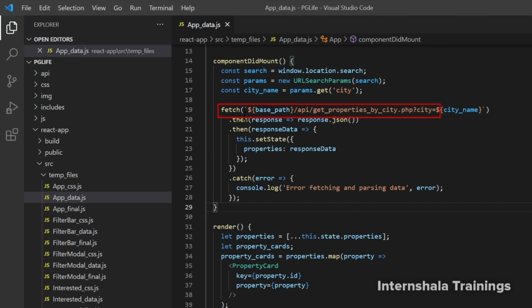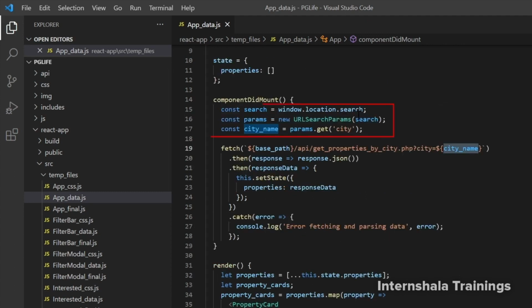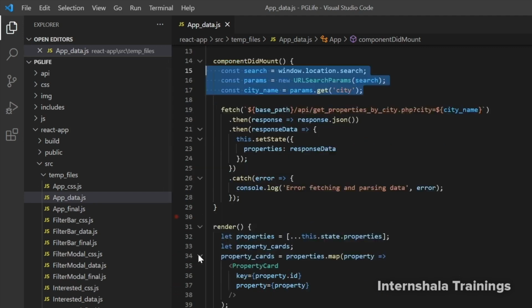Here, we are making a fetch API call to the PHP file to fetch the information to this base path 127.0.0.1/pglife. And then using the get request, we are passing the city name like Mumbai, Delhi, etc. And from where will we get this city name? For this, we have written these 3 lines of code which fetch the URL. There are some JavaScript functions that are not specific to React, so don't worry about them.